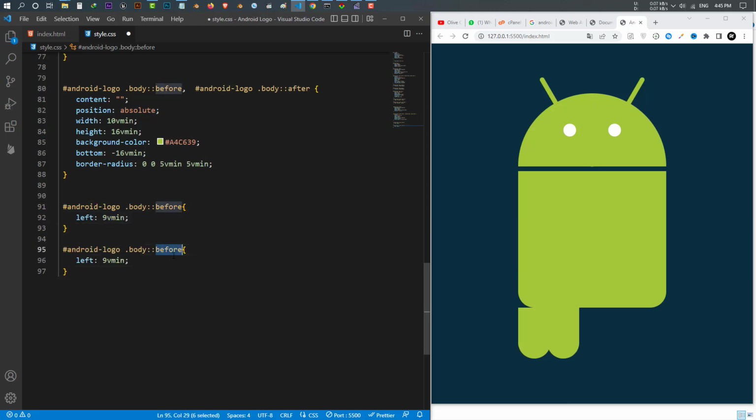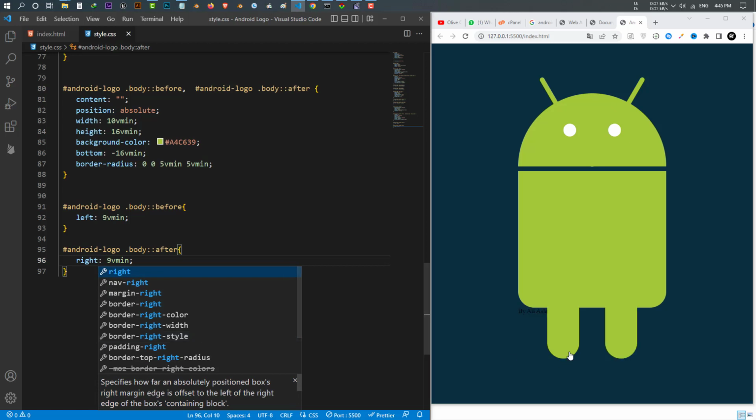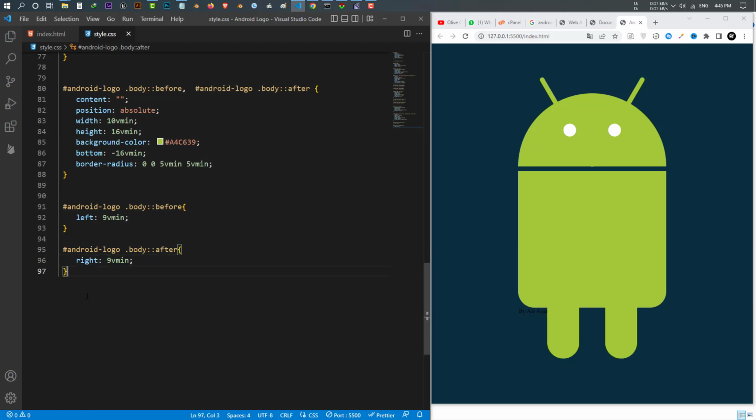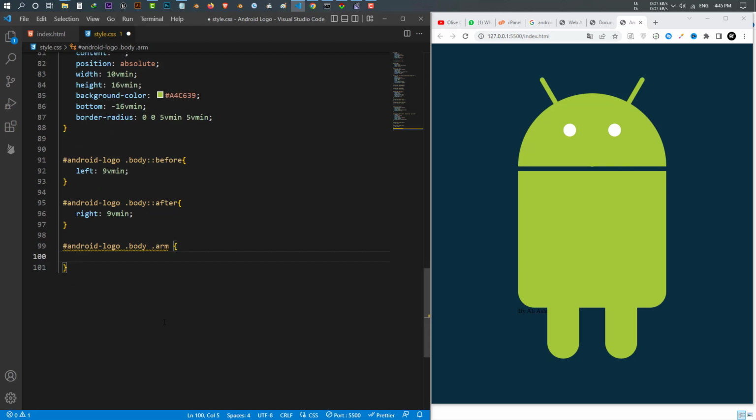Okay, just copy this one now for after, and this will be now right, and this will be our left trick, and yeah, we have foots. Okay, after that, now let's create the arms. So from the Android logo, I select the body, and from the body I select arm. Let's give design to the arms.